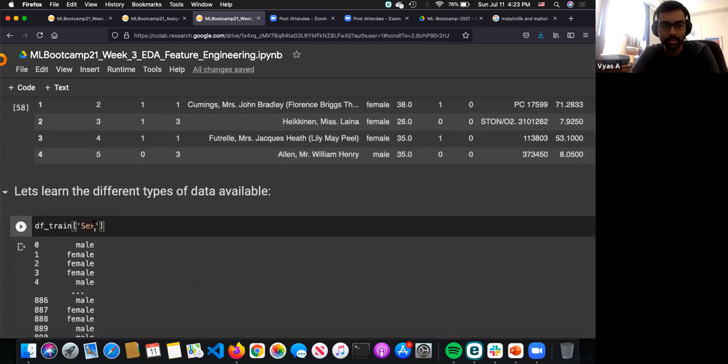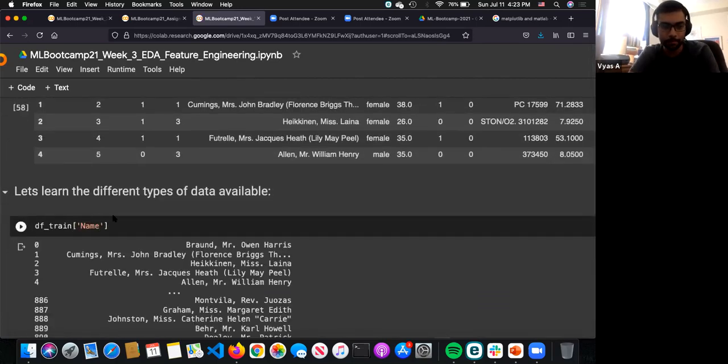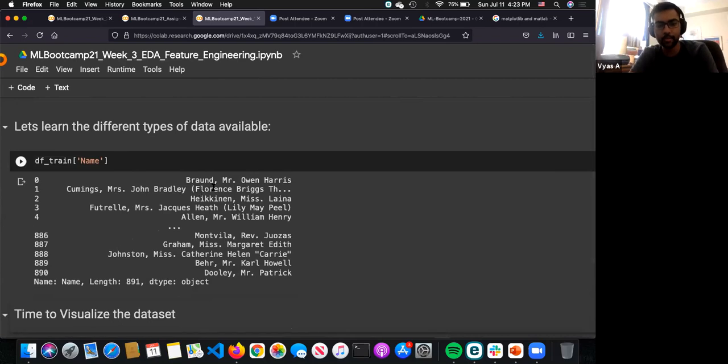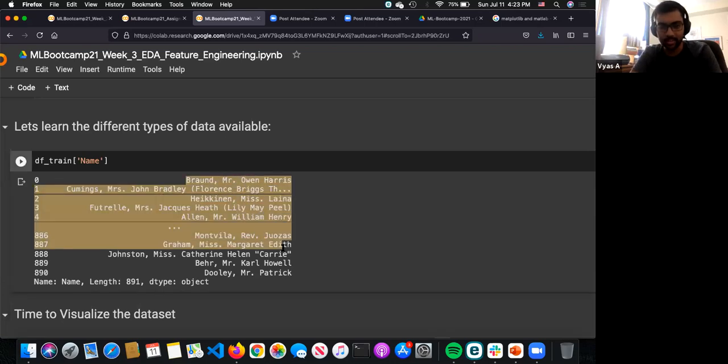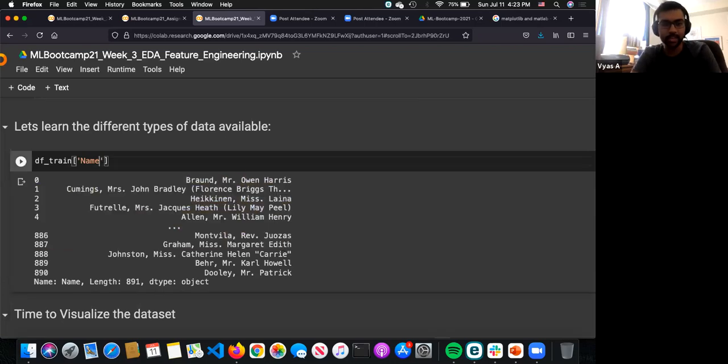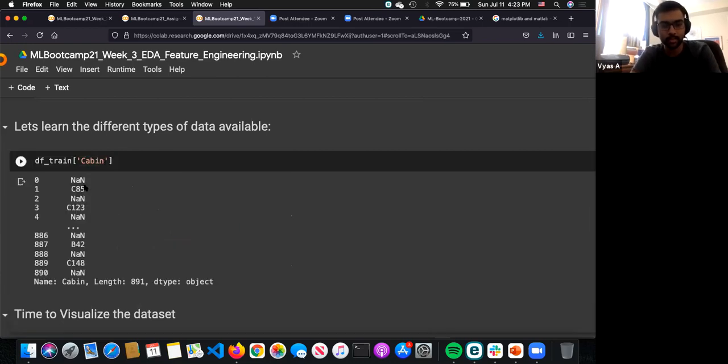Now what are the other ones? So name. This is a string, obviously. This is not categorical data. Categorical data actually has a limited set of categories. This is text data, different string names. And then what else do we have? I think we have something called cabin.